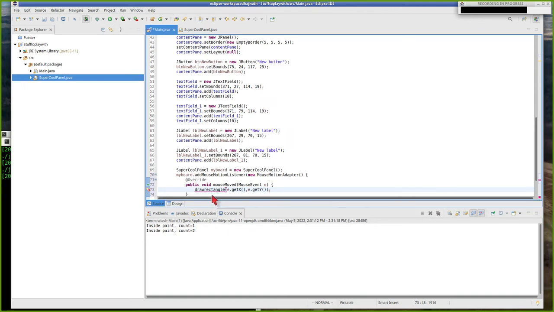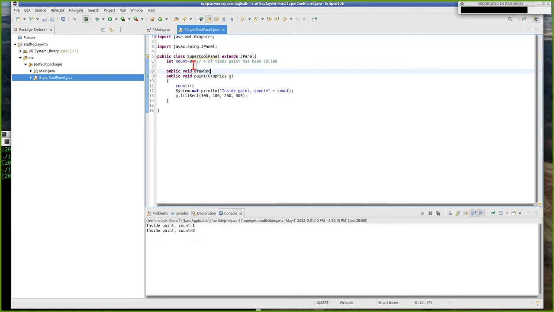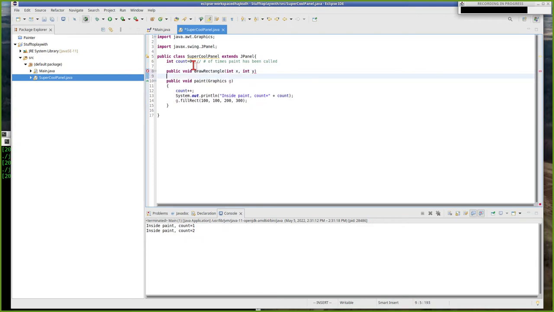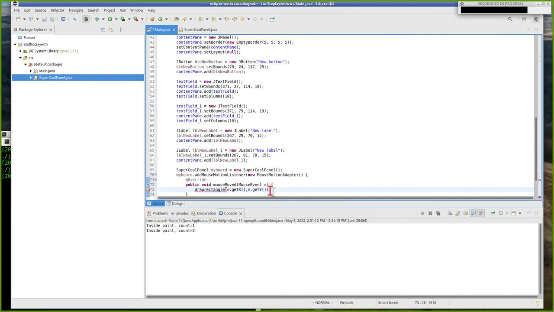And so in the mouse motion, I'm going to say, let's draw a rectangle. Well, I can't just say draw a rectangle here, right? I don't have a graphics object that I can use to say fill rectangle. The drawing happens inside this object's paint method. So if I'm going to do any drawing of a rectangle, it's going to have to be done inside here. So I'm going to make a method inside this called draw rectangle. And I'm going to call that method inside my mouse handler. So what's my super cool panel board called? It's called my board. So I'm going to say my board dot draw rectangle with an uppercase R.